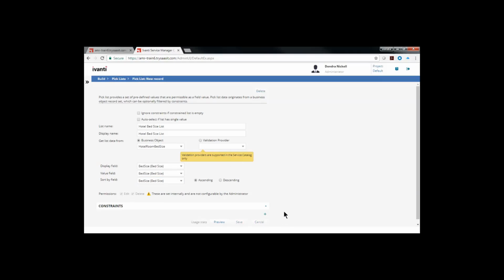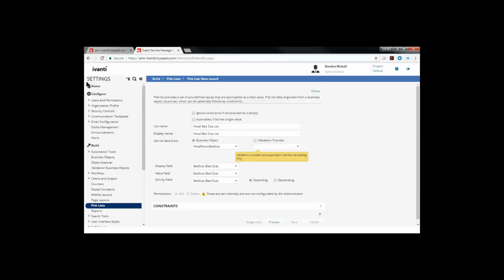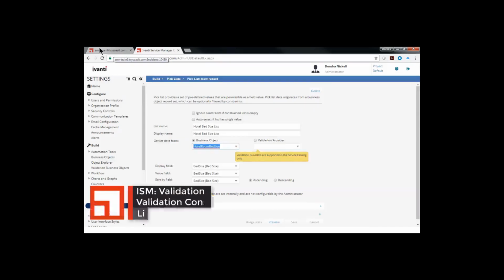Okay, so now what I have done is I've created a validation business object that's going to hold the list of hotel room bed sizes. And I've created a pick list that says to get the information from this business object. Okay, and then finally this pick list is what would be connected to the field in the business object.